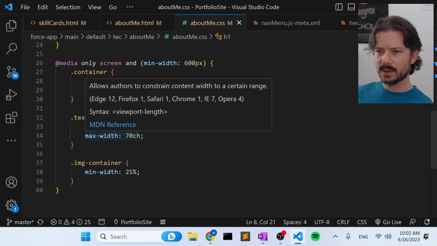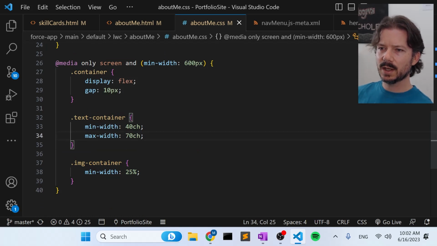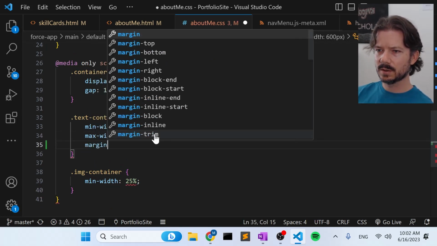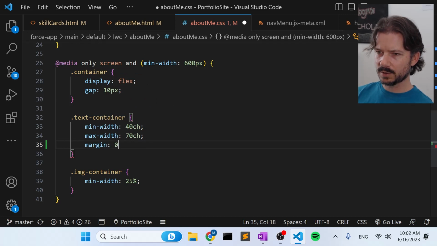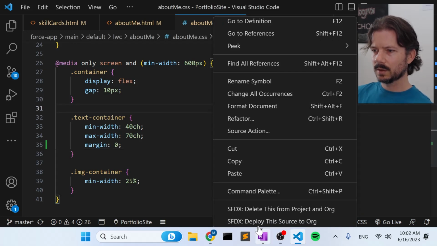So for our text container, I believe that's where we're setting margin. Yeah, we have a text container margin of 10 pixels. Let's go ahead and set that margin to 0 for our larger. Just 0, not 0 pixels. 0 is 0, no matter what the unit. And deploy that.